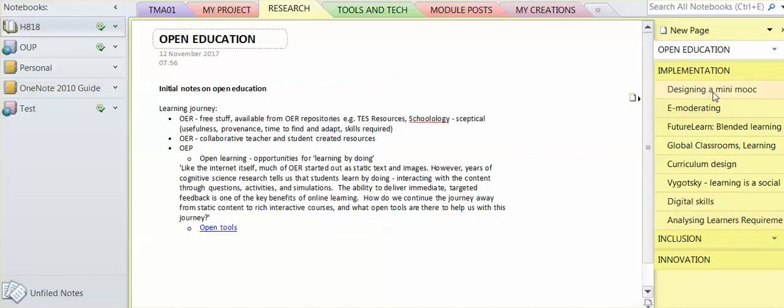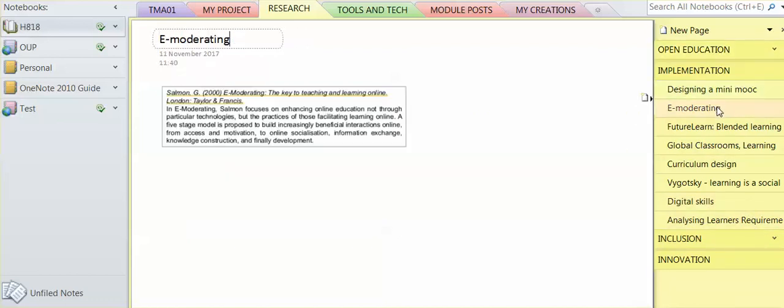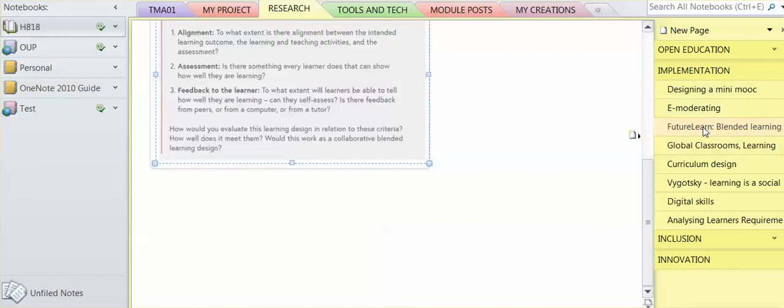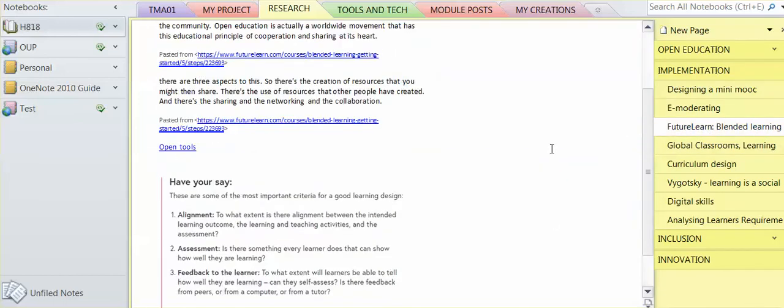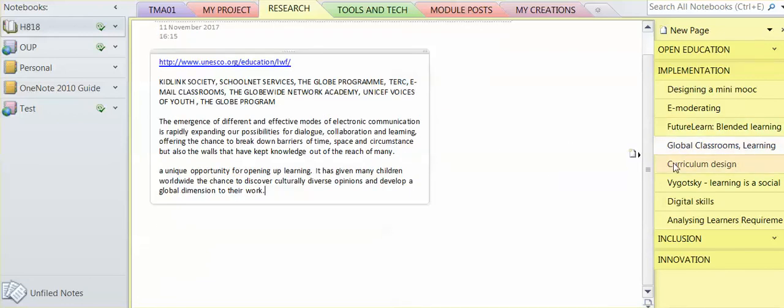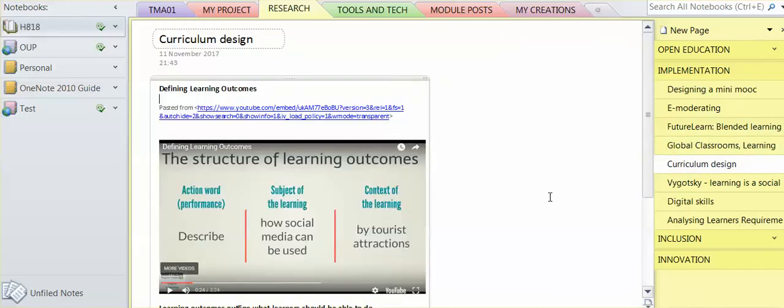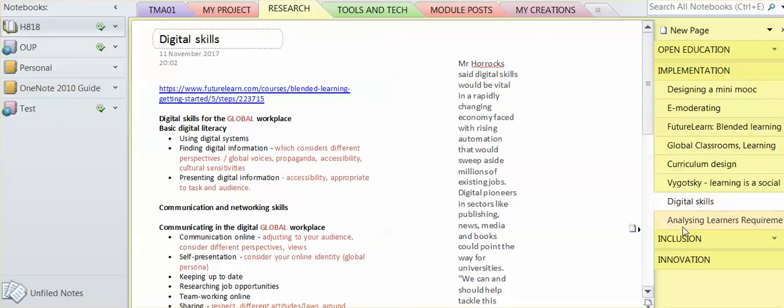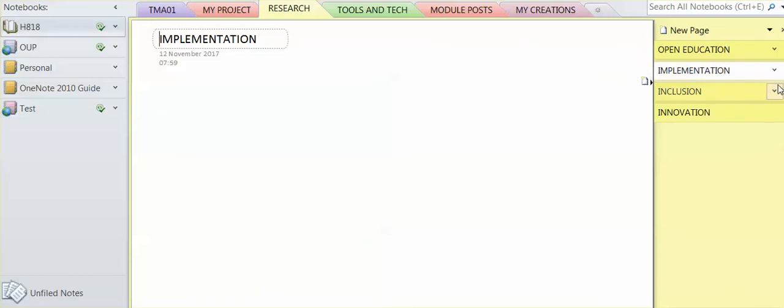So I've identified various articles that I need to read or I have read, some that I've taken notes from, courses that I've done, and videos as well, some really great videos. So everything that I think is going to be really useful for me to draw upon, I have saved in this research area. I found some things for inclusion as well, but so far nothing for innovation. So that's how I'm organising my kind of readings and my research.